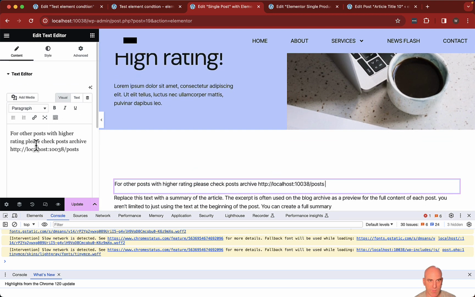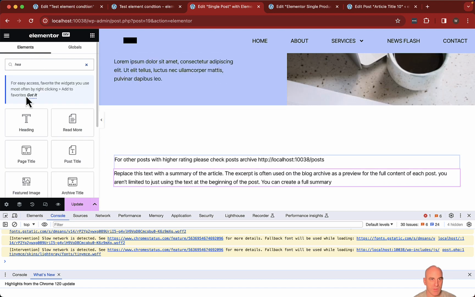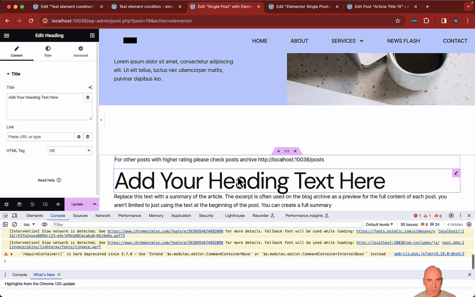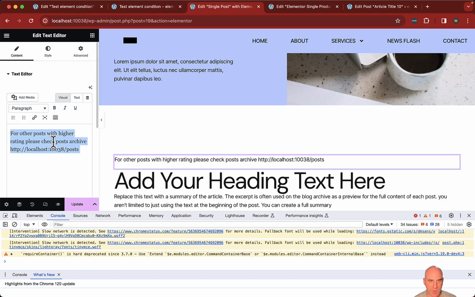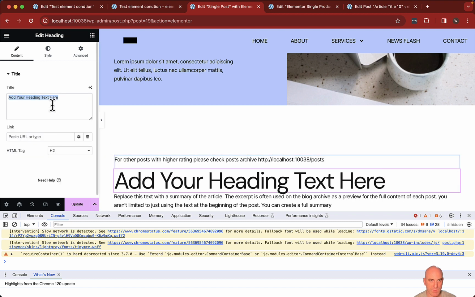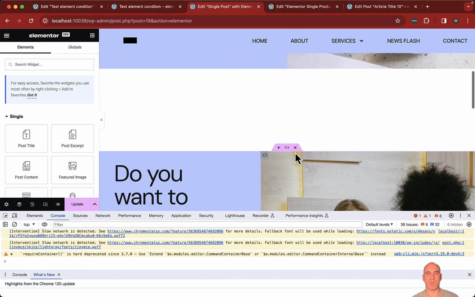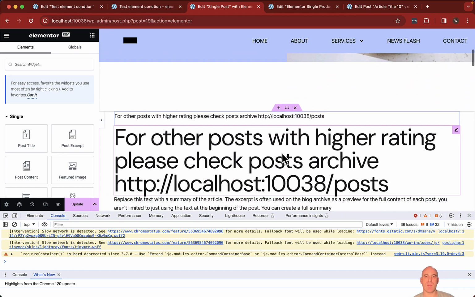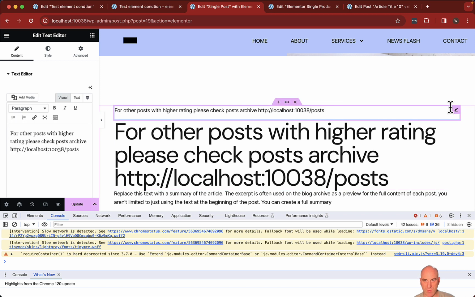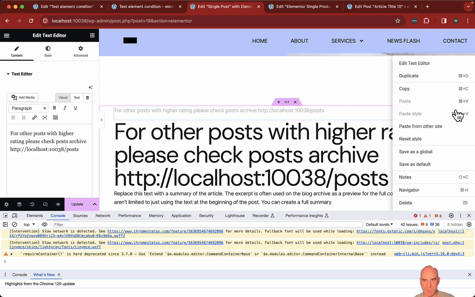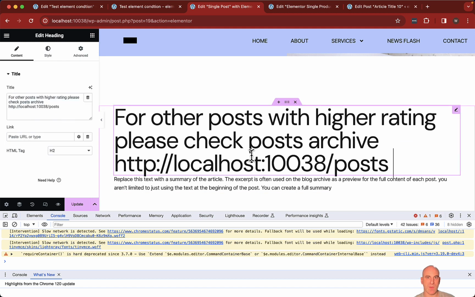For other posts, let's make this a header. That's so it will be more clear. We could delete this one. Heading. We'll put the heading here. Let's copy the text from here to the heading. Could delete this. Again, it deleted everything. Let's get it back. We want to delete only this box. Okay. Delete. Okay. So now, assuming for other posts with higher rating, please check post archive.